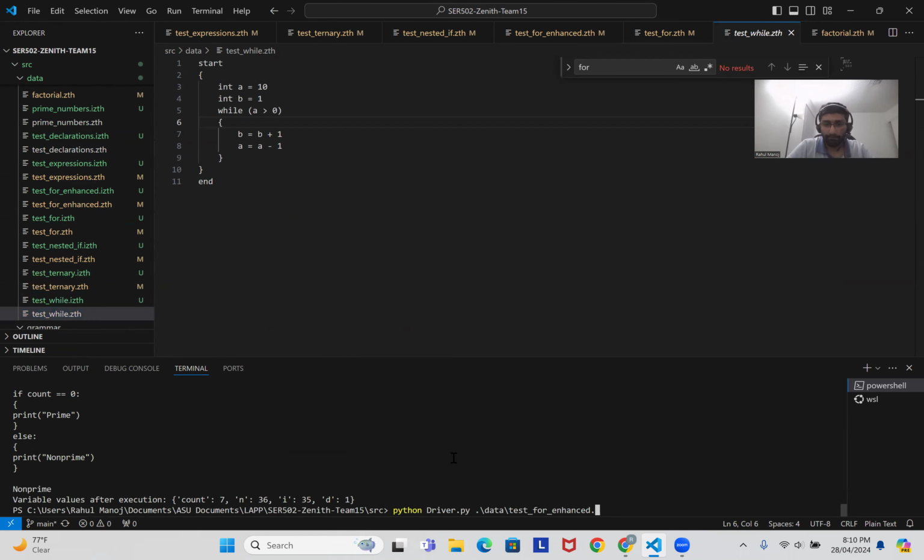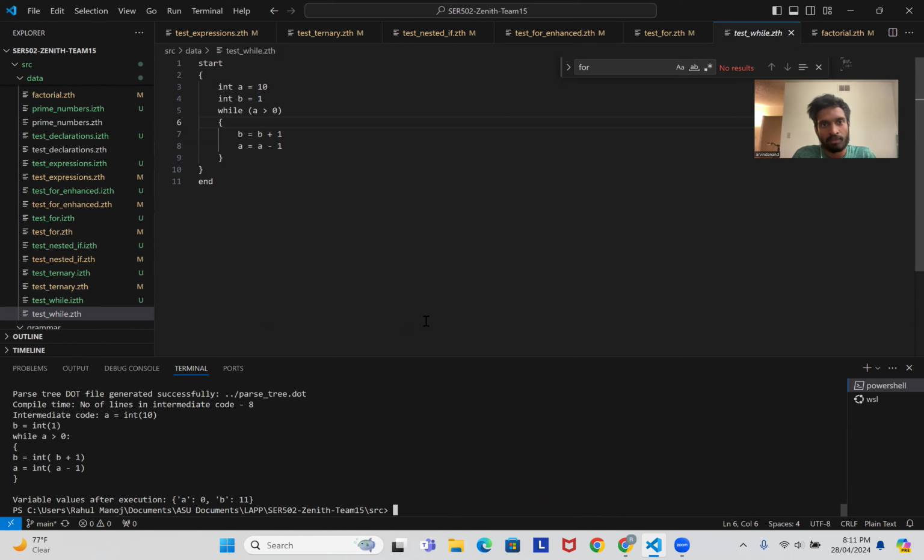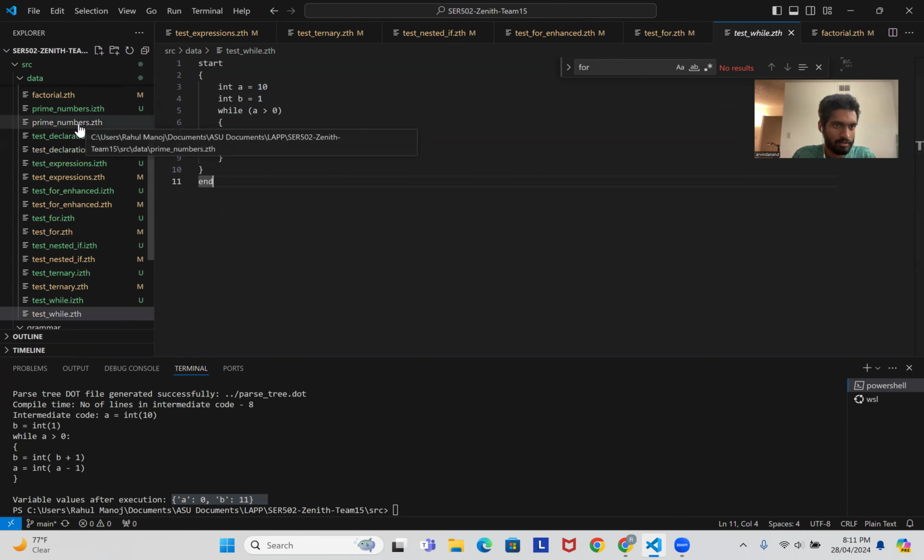This is finally the while. This is a bog standard while loop: from a is greater than 0, and then we decrement a from 10 to 1, and if you can see in the environment, b is being incremented by 1 continuously. Since it started with 1 and it's looping 10 times, the final answer is 11. So I think it's quite a simple while loop. I think that's all for our basic functionality.